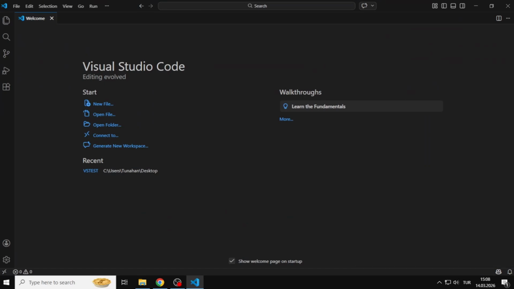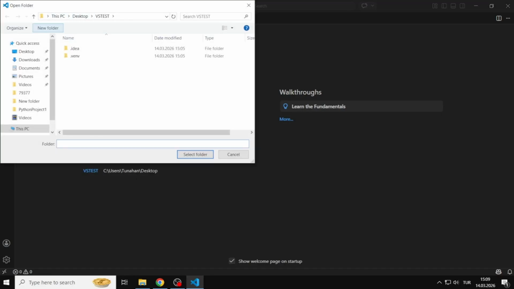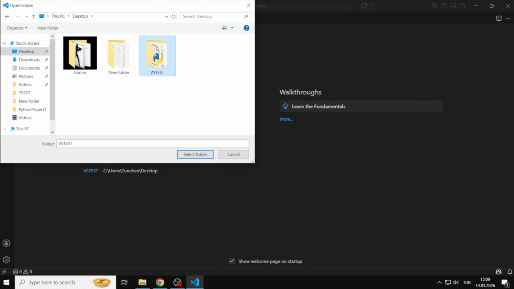In this video, I'll show you how to open and run Python files in Visual Studio Code. First, you need to have some version of Python installed on your computer. Then open Visual Studio Code and click Open Folder. Click on the folder where your Python script is located. Then click the Select Folder button.